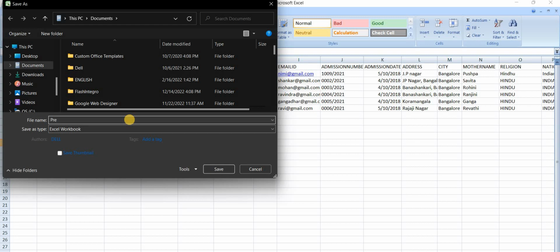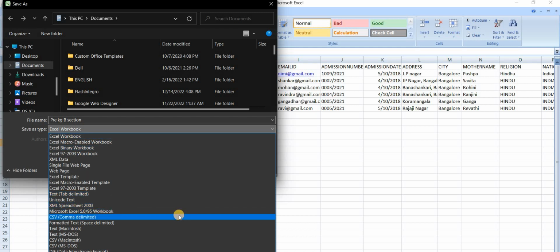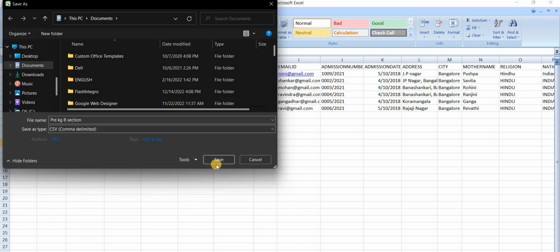pre-KG B section. By giving a file name like this, we will not get confused. And the file type should always be CSV. So we should select the file type as CSV, and we can save the file.